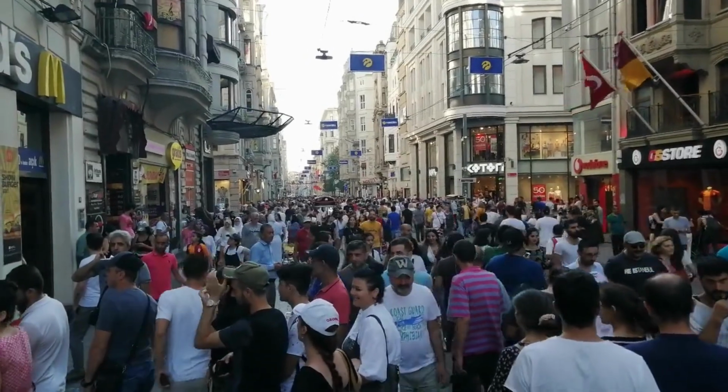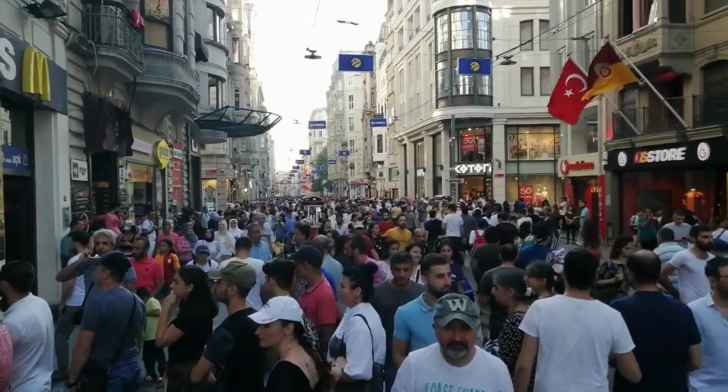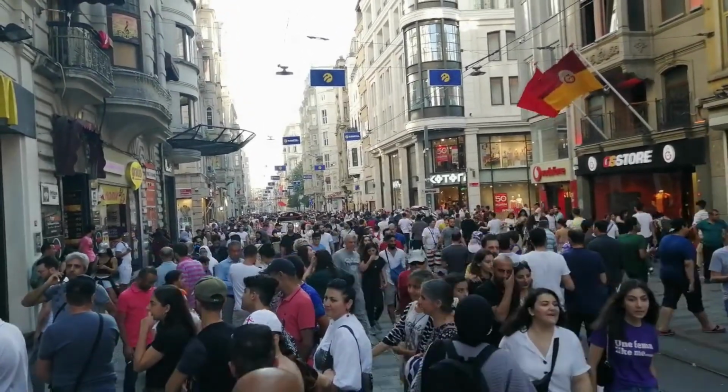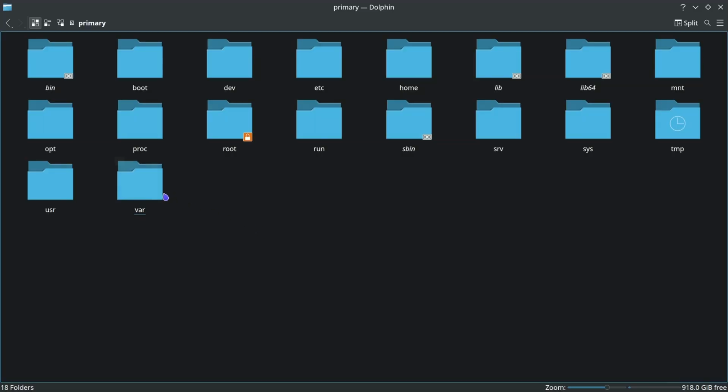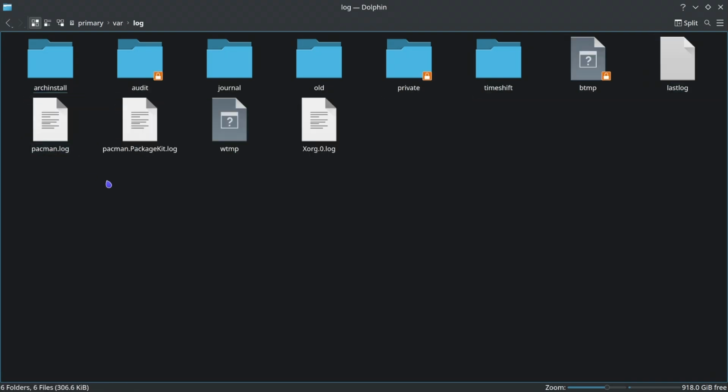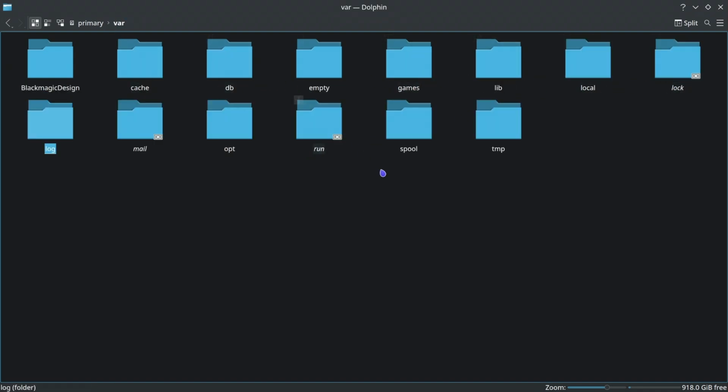Imagine your computer as a city that's always busy and changing. The var directory is like a dynamic district in this city where variable data is stored. It holds files that change frequently as the system runs, including logs, databases, mail, and more. Just as a city evolves and changes over time, the var directory reflects the dynamic nature of a running Linux system.